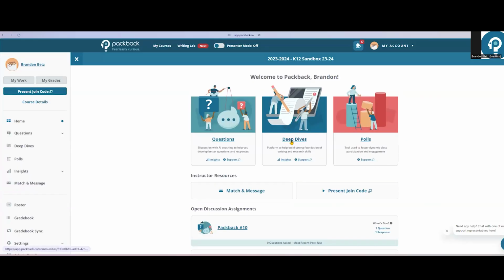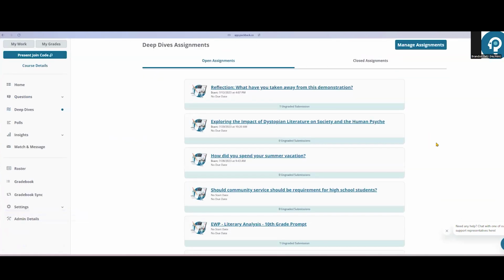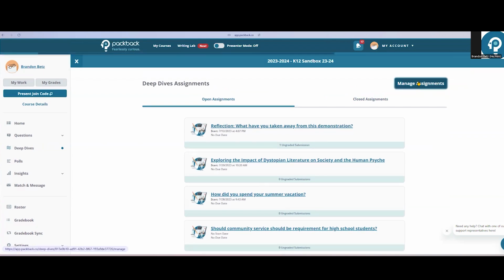When I navigate to Deep Dives using either this link at the top of my homepage or the sidebar, I'll be able to see all of the writing prompts that I've created as an instructor. Just like in the discussion, let's click Manage Assignments at the top here to add a new writing prompt.